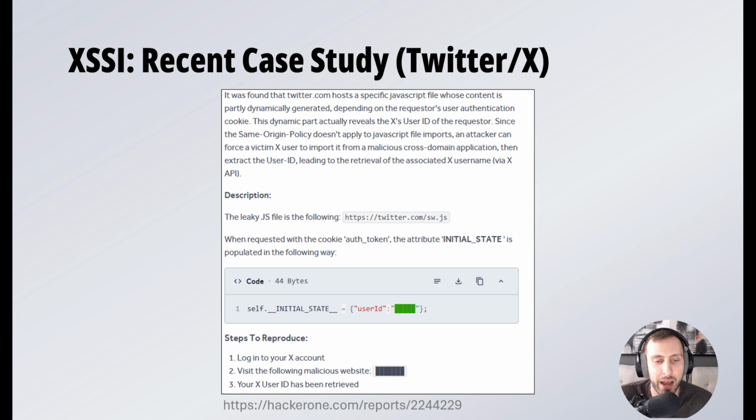It's not the most impactful, but if you could coerce an authenticated user on Twitter to visit your malicious site, you can extract that value and determine what their Twitter account is, right? So there's value there in de-anonymizing users, and a lot of these types of attacks do things like that.